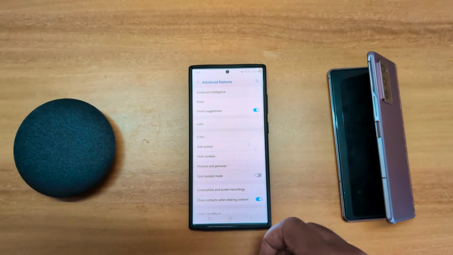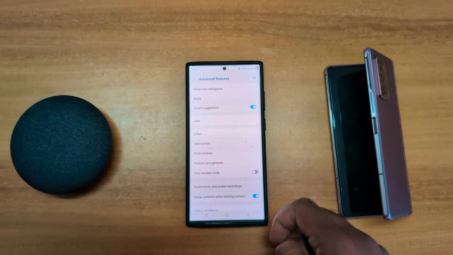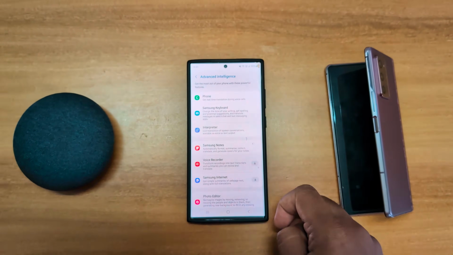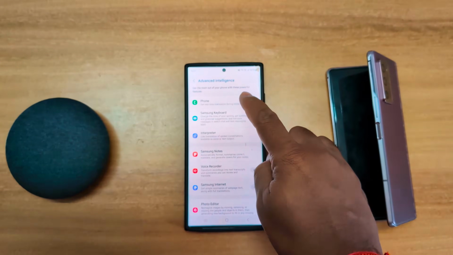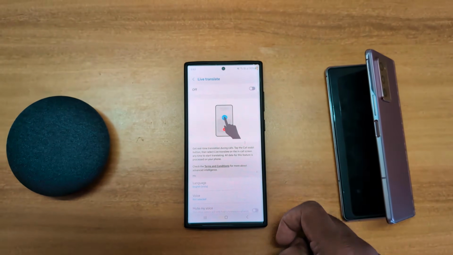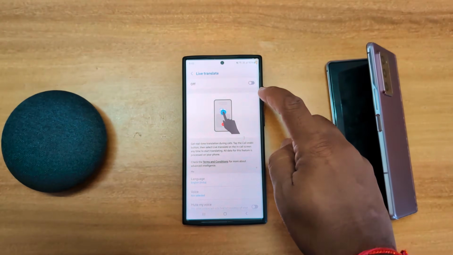Tap on it. Here you can see Advanced Intelligence at the top. Tap on it. Now here you can see the Phone option. Tap on it to get real-time translation during a voice call. Now toggle on Live Translate on your device.